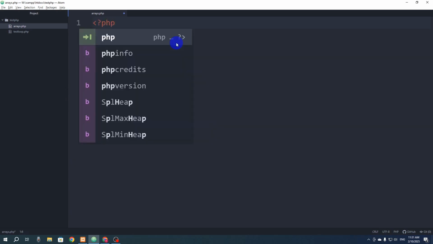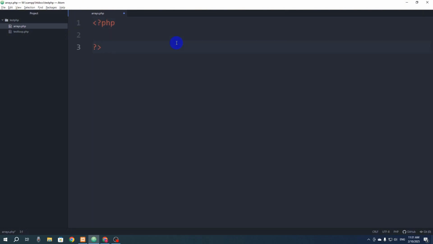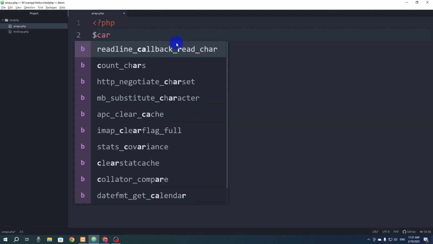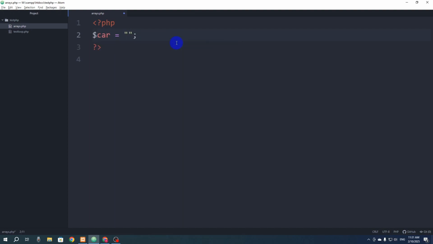Here I will write the PHP script first. Inside it, let's say I want to mention an array. So I will say here, let's say car, or maybe say student, right? Student. So I have 3 students, let's say. So I will add array, that's it, and let's say Yamin, Tanvir, and then Wasif. So we have 3 students.